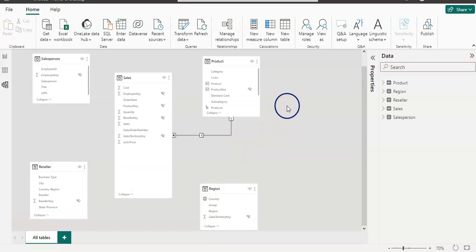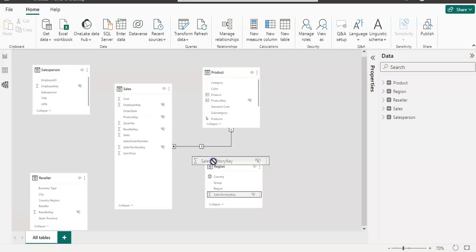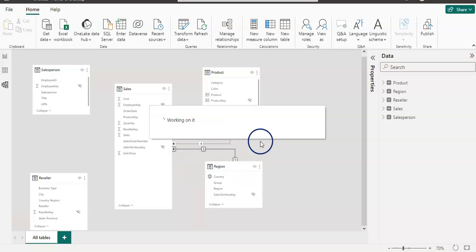Now I'm going to click again on manage relationships. By the way, you can also create a relationship by dragging. For example, I have a region table and I know that there is a sales territory key, and we have the same key in the sales table as well. Then just click on that and drag it to the sales territory key, which is here. And it created the relationship between the two.